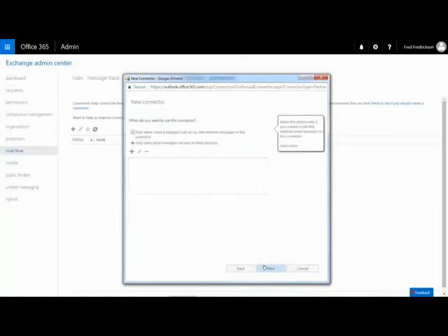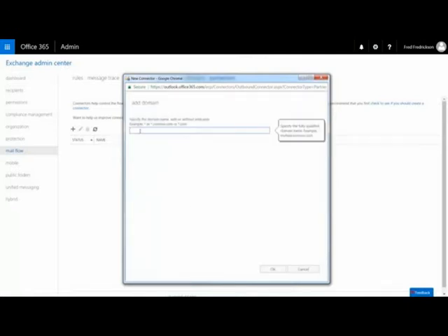The next step is to define when the connector will be used. Ensure that the Only When Email Messages Are Sent to These Domains radio button is selected. Click the plus icon and enter an asterisk in the Add Domain field. The asterisk wildcard character here indicates that all mail is to be sent through this connector. Click OK when you're done.